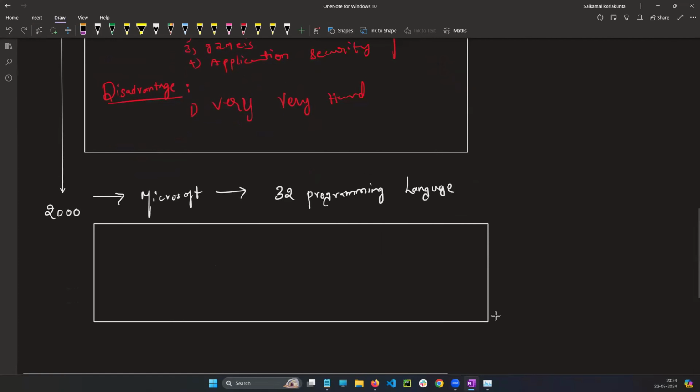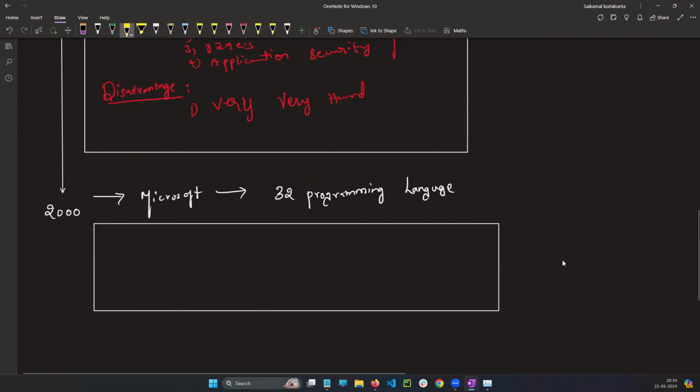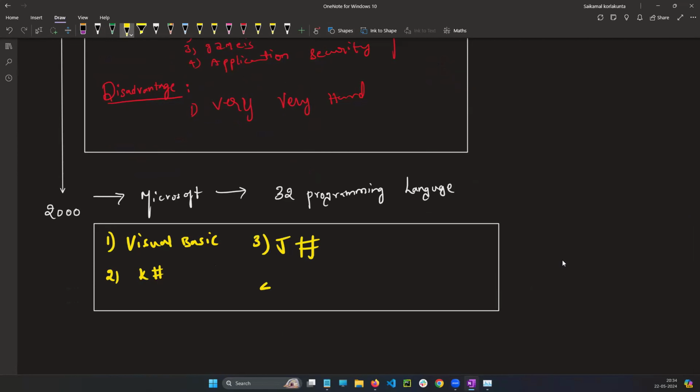I will write some of the names here. The 32 programming languages are, let's say, Visual Basic, K Sharp, J Sharp, C Sharp. Like this, a lot of languages are there. They released 32 programming languages at a time in the year 2000. All 32 are like a family, and for that entire family, they have given the name .NET.